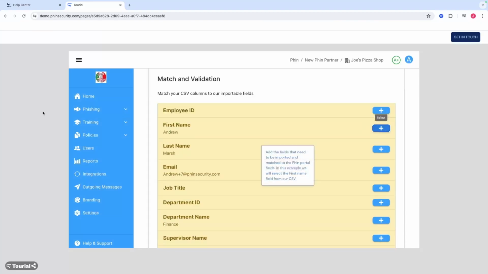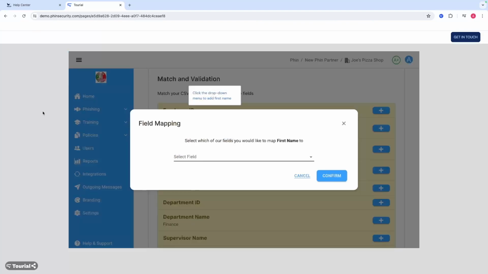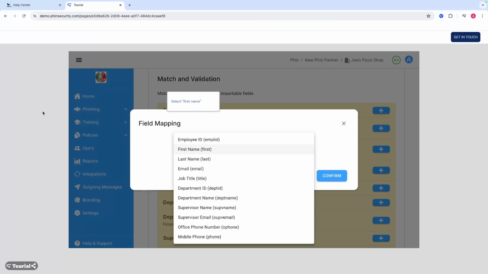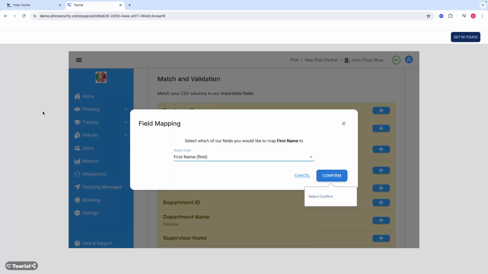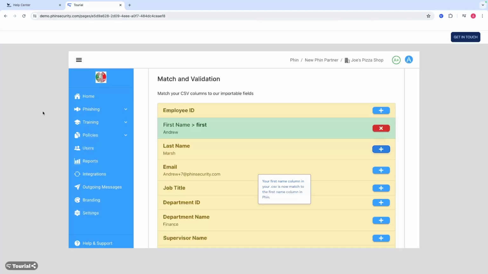So you'll select the field that you'd like to match. And so in this example, we're going to match the first name field in the CSV. So you go ahead and select the drop-down menu to match the first name column to first name, so that our system will understand what column is first name. You'll select confirm. And now the first name column is mapped to first name.